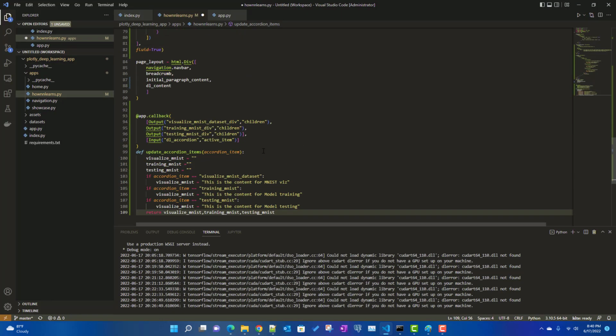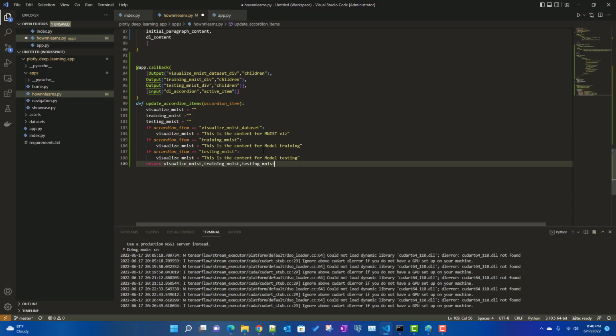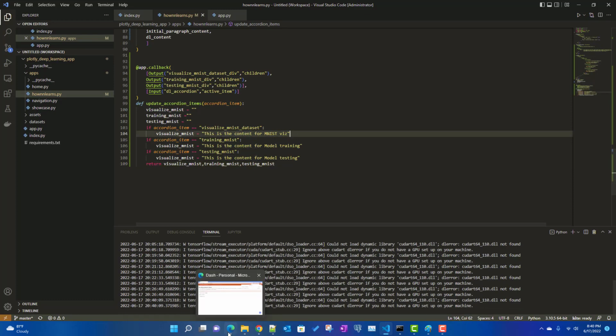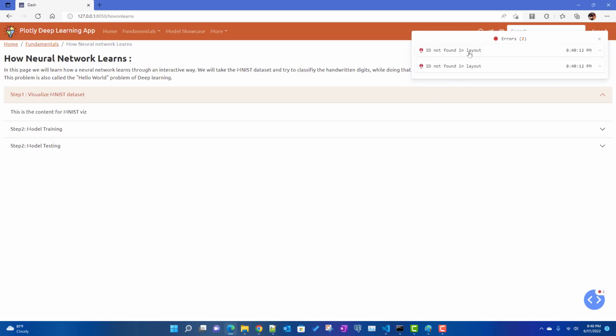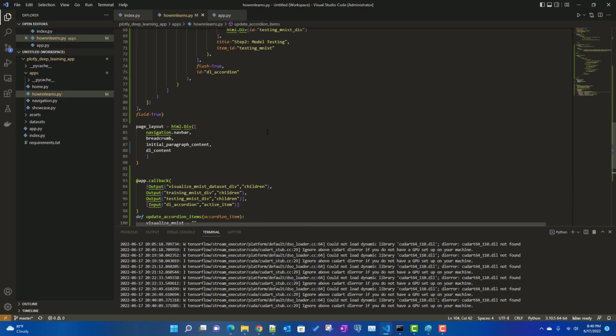So hopefully we did it correctly. If I just save it, let's see whether we are able to see this content or not. It is saying ID not found in the layout. That means we need to add it to the validation layout. This is the way we did it before as well.